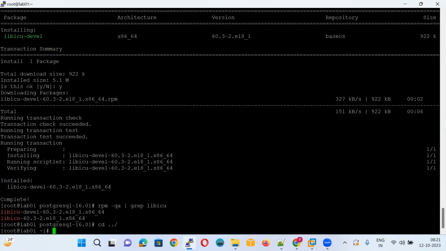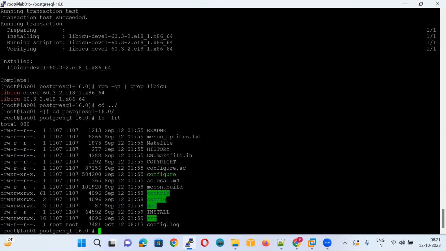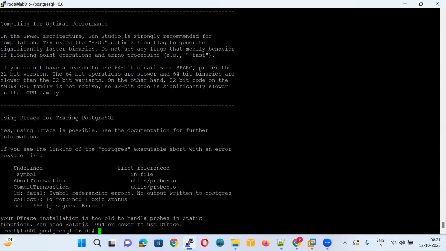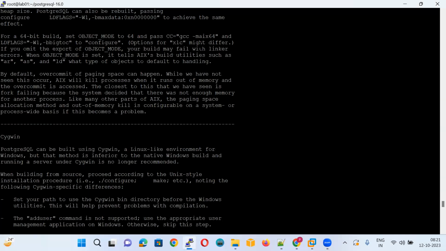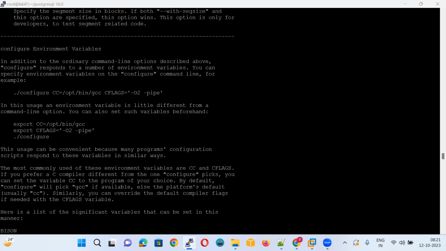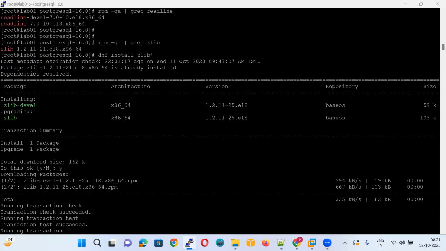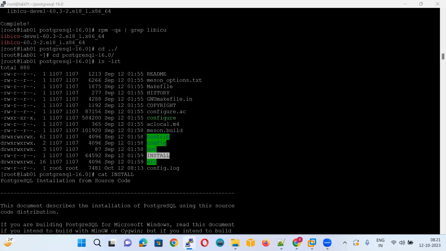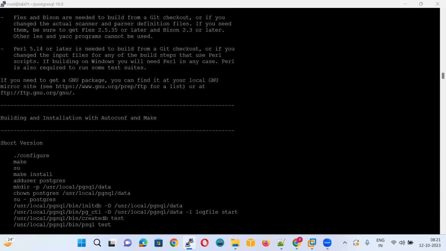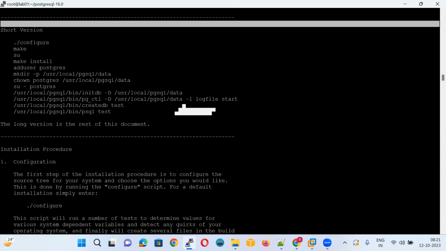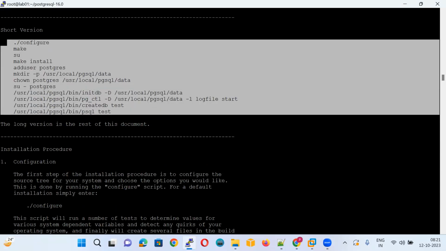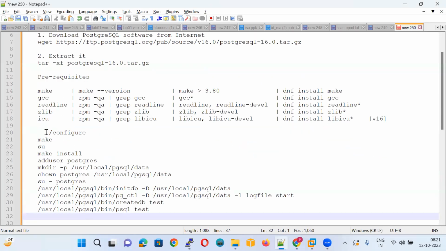Before I install my PostgreSQL, I'll go to the PostgreSQL directory, ls -lrt. You have an INSTALL file here. Open that file. This file tells you the installation method. So I'll go up. You have something called the short version. So just download this. Copy, paste. So this is your short version of PostgreSQL installation.